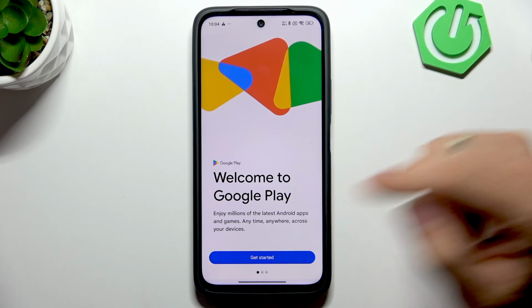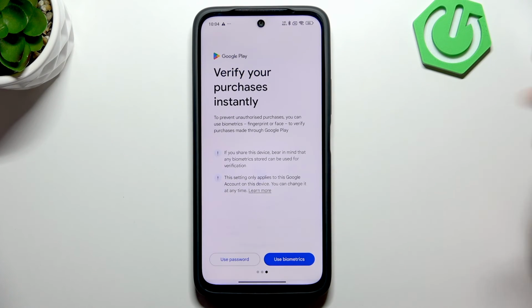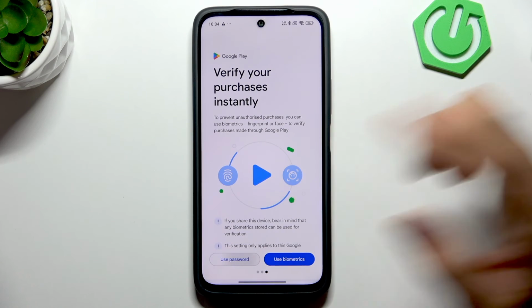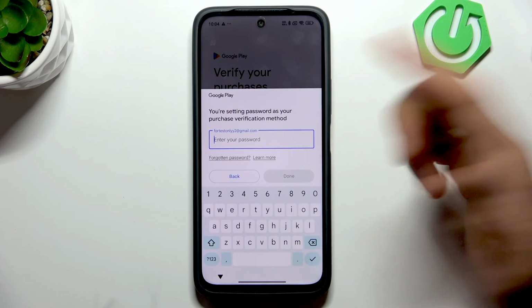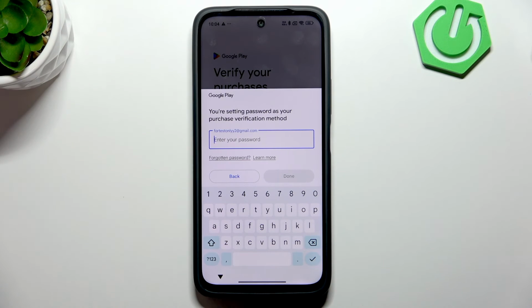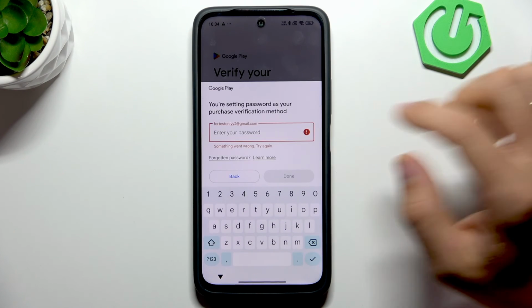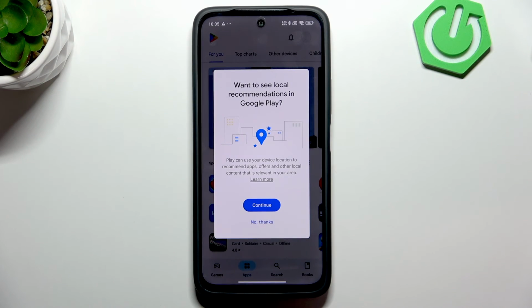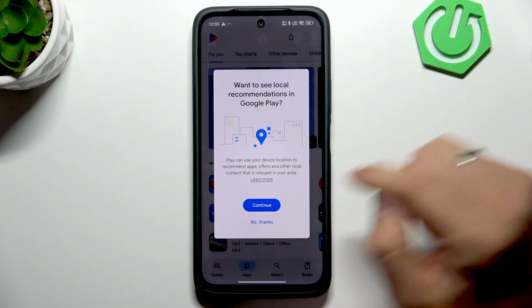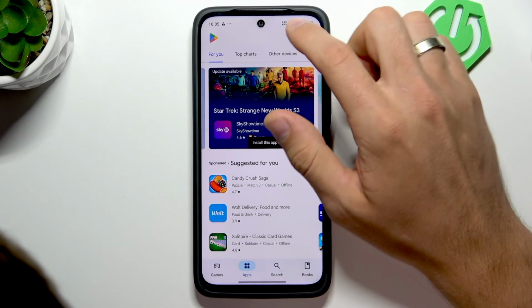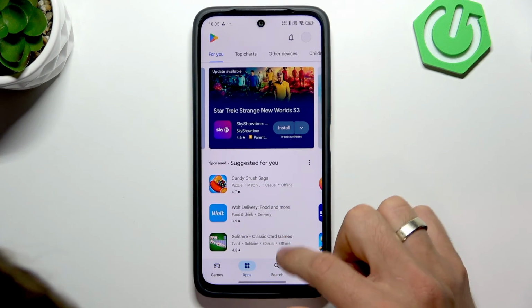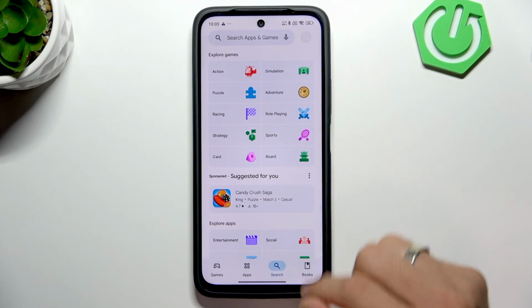Let's open the Play Store, get started, skip, OK, use the password. I should input my password, click done, oops. Okay, here we are. I want to see local recommendations, so you can select yes if you want. Now let's try to download something.